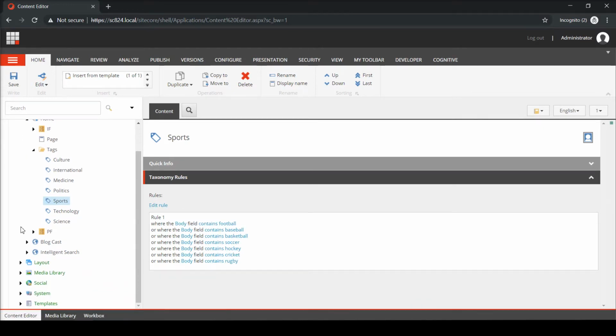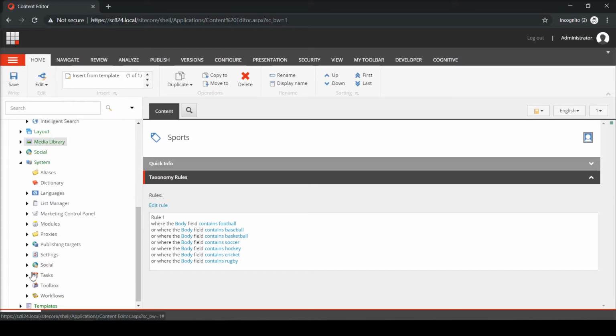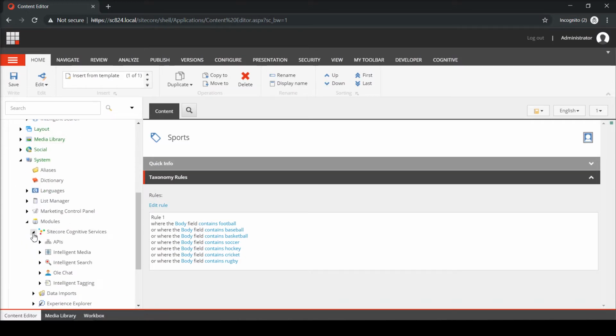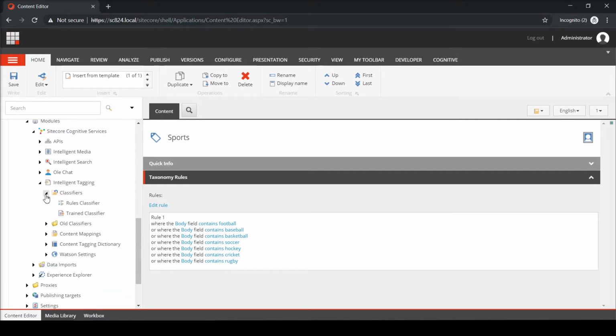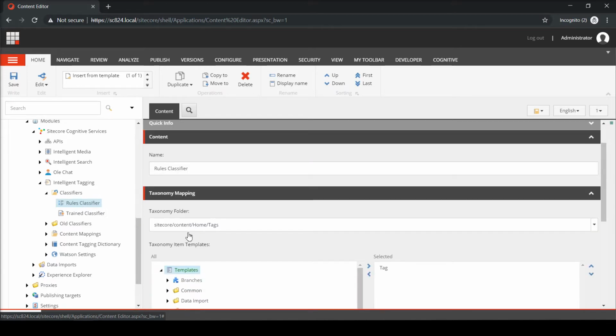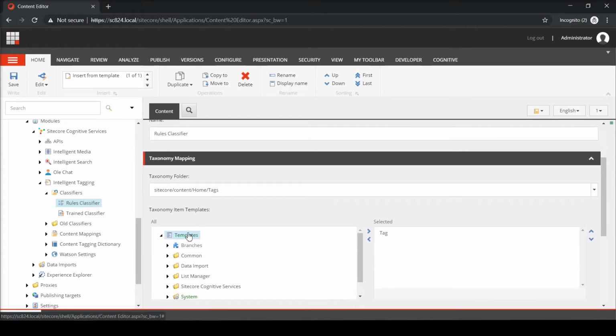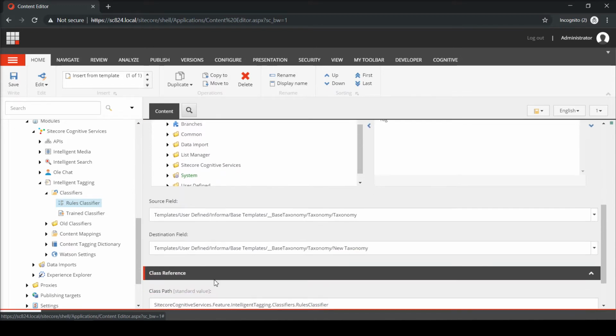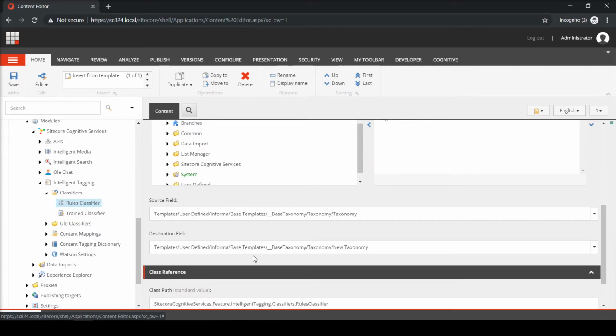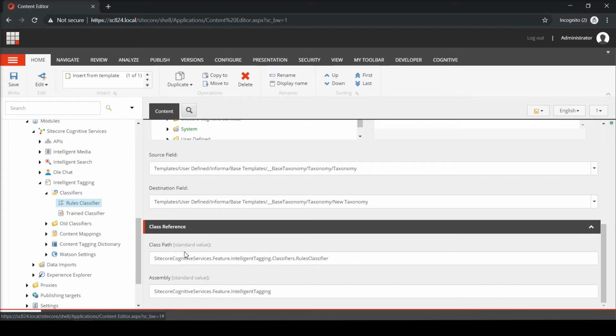And then here, if I go to System, Modules, Sitecore Cognitive Services, and I open up the intelligent tagging, I have different classifiers. One is the rules. This sets up the rules-based tagging, and I can tell it where the tags live, the templates that the tags are, the fields to pull from and push to, and the classes that govern the functionality.